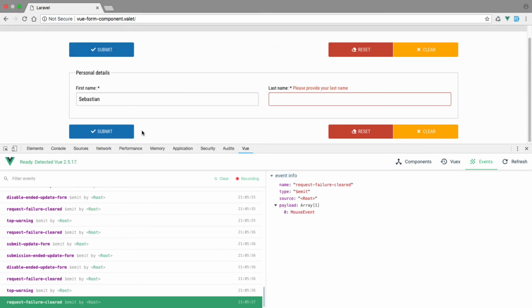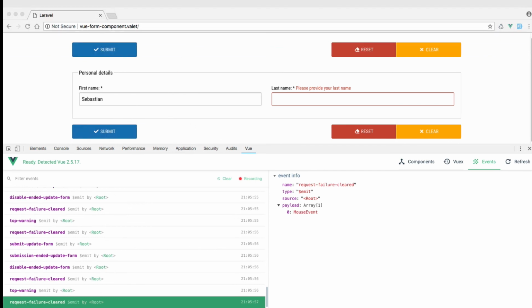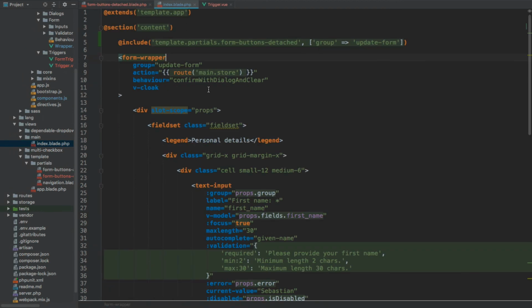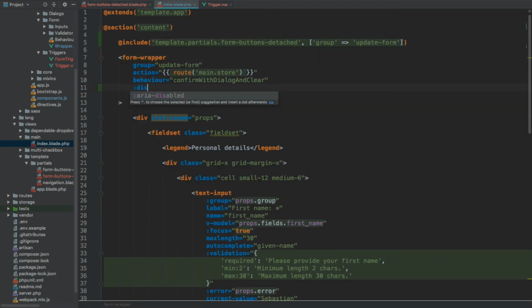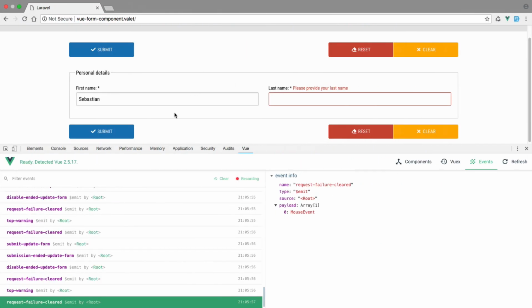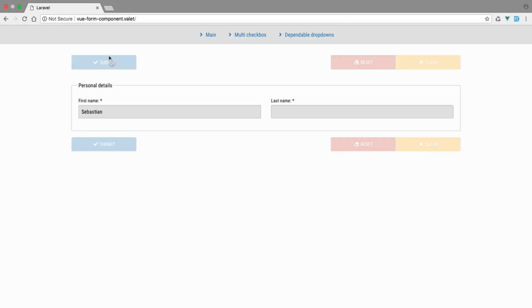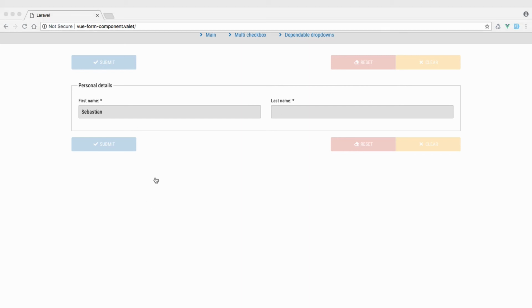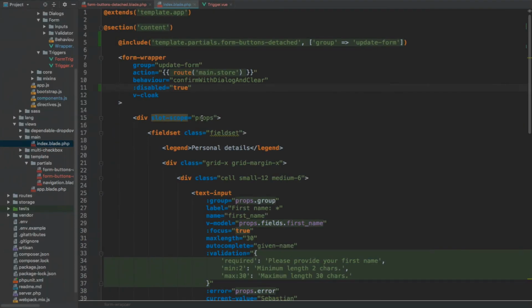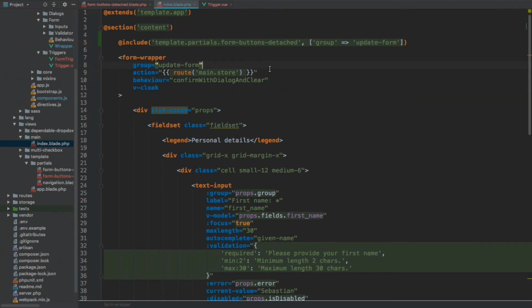Now, if we were to disable the form, let's just go back to the editor. If we open this index blade, let's just specify that disabled is set to true. You'll see that all of these buttons, not only the ones inside of the form, will be disabled. So let's refresh the page, and there we go. Everything has been disabled. Everything with the same group name has now been disabled. So let's go back to the editor. Let's reverse this change, and I think we are ready for the next video.